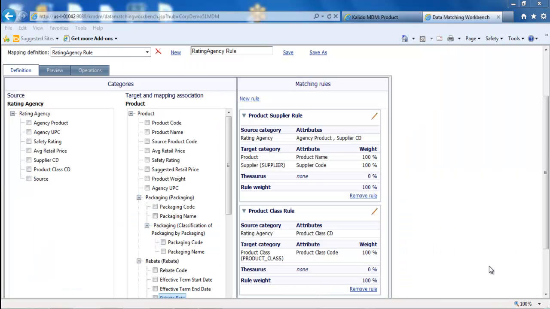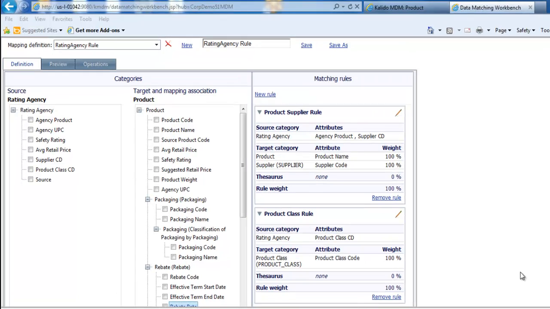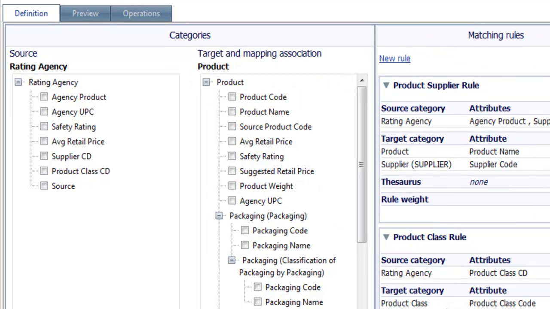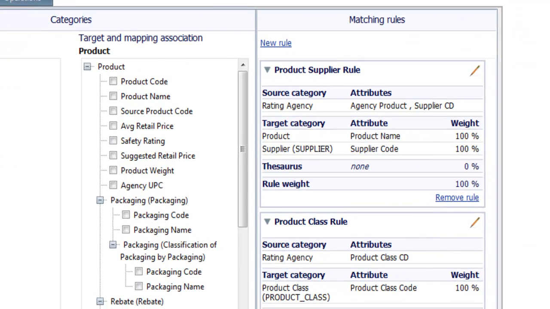In order to avoid creating duplicate products, the MDM team will use the data matching capabilities of Kaleido to match source product and rating agency records to master product records where possible. With Kaleido, matching definitions are created without writing code, refined by business people who understand the data, and are ready for use within minutes. For example, products in our monthly load from the rating agency are mapped to master products using the mapping definition you see here.